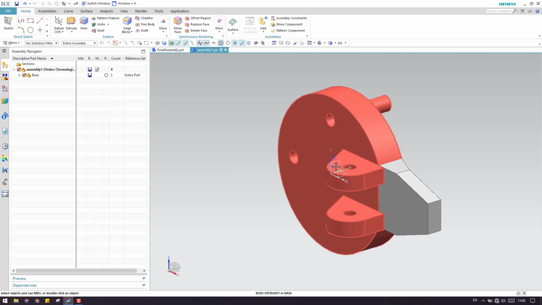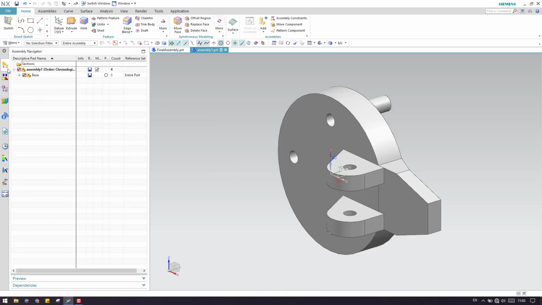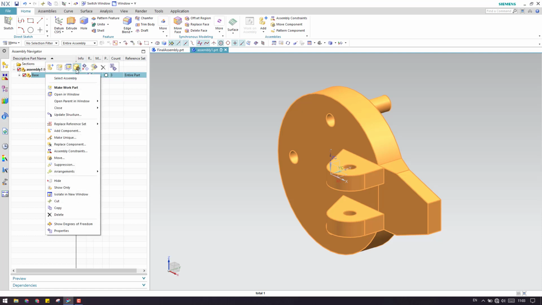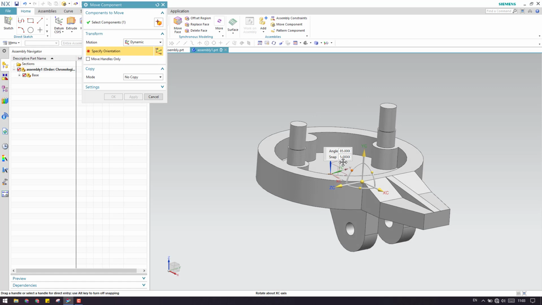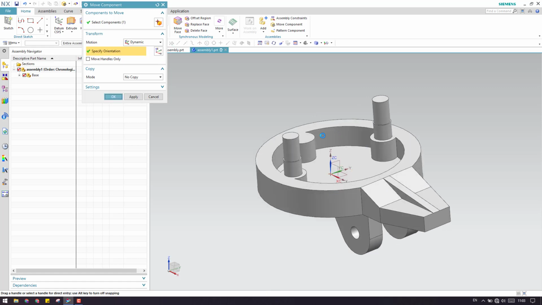You can just create a coordinate system at this point. You can see here there is a coordinate system which is generated. So what I will do is fix this component along this coordinate system by using some constraints. Before doing that, I'll just move it. I'll make this on the top side and click OK.